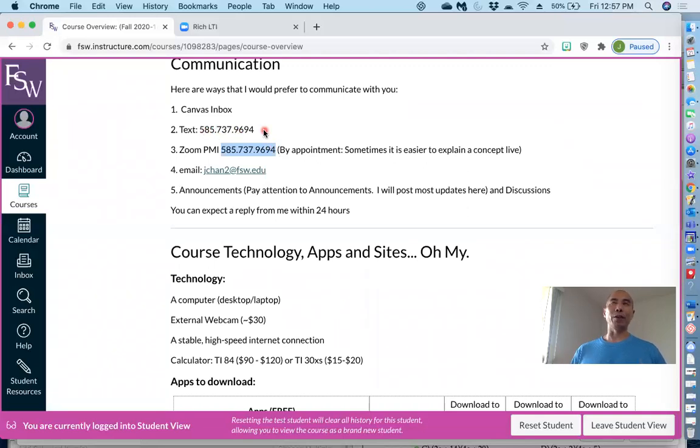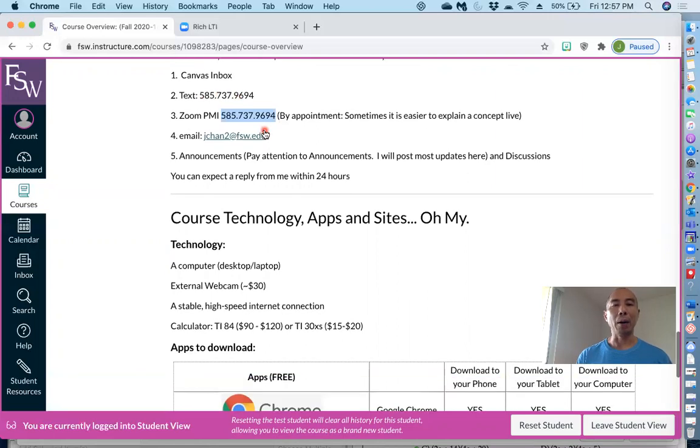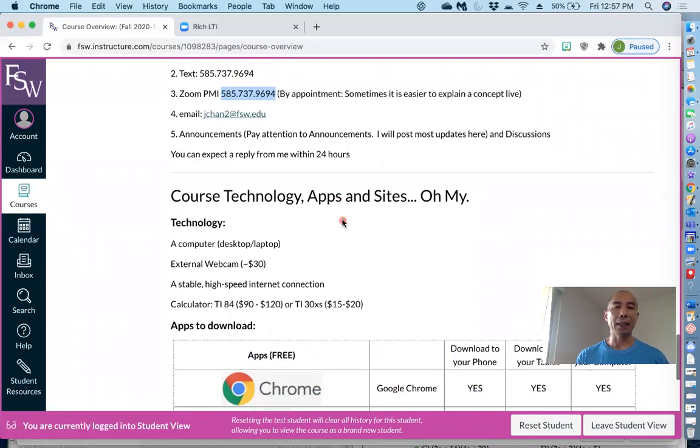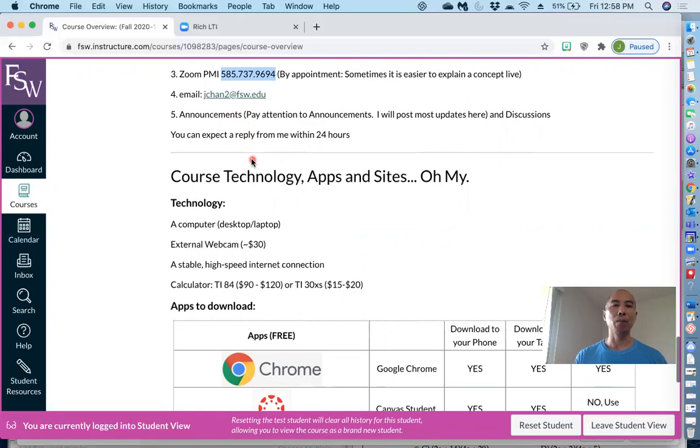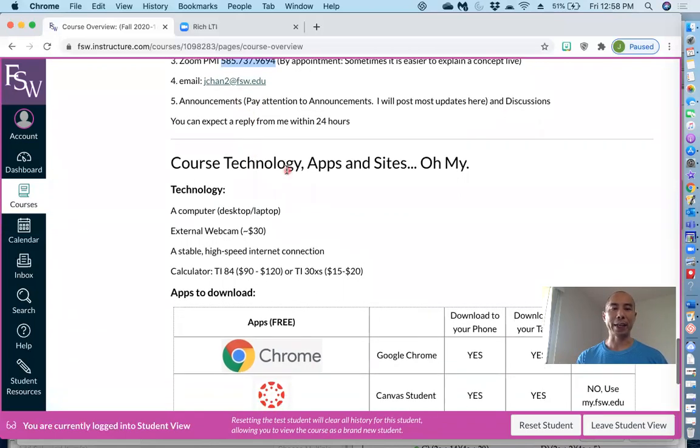So if you're wondering what meeting ID to use, if it's just going to be you and me, I'm just going to use my cell phone number as my PMI as well. You can check it out and go, there it is, so that must be the PMI. You can email me certainly, and then pay attention to your announcements. Remind me to tell you about that towards the end. I might throw in some discussion, but probably mostly announcements, and the reply would be within 48 hours.